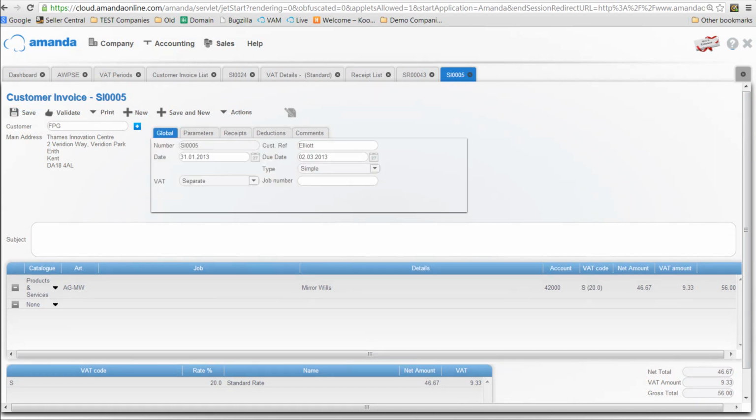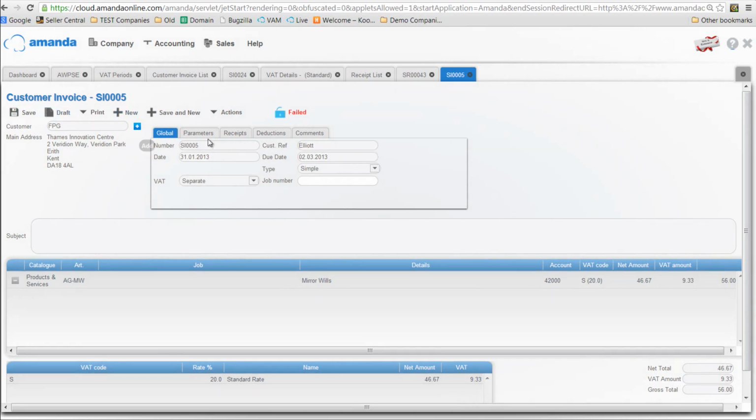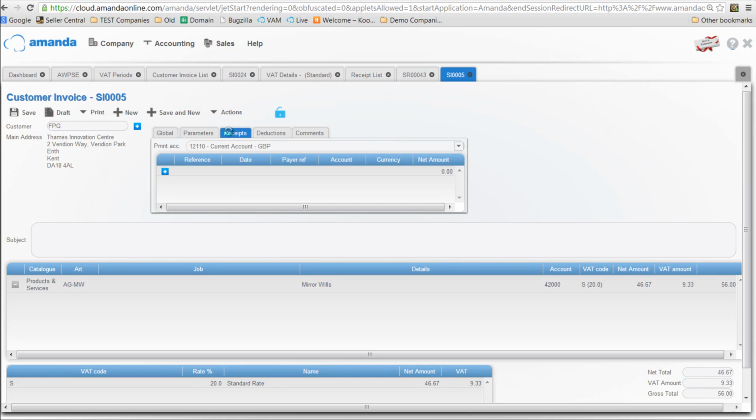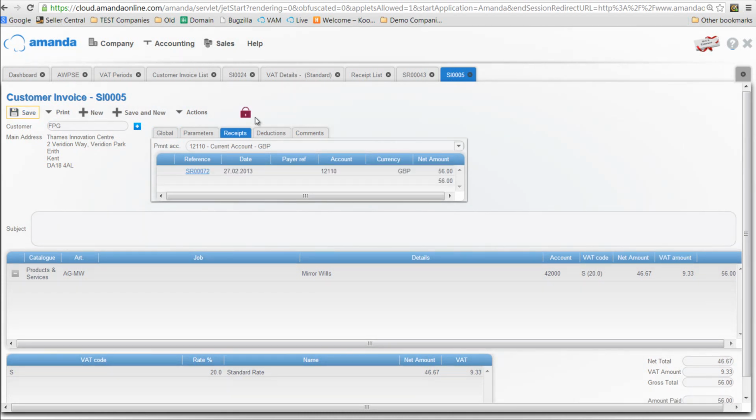So I'm now going to validate that record, and now I'm going to go into the receipt tab, and enter the payment that we've already received. I'm going to make sure that I'm doing it on the correct day, which was 27.02.2013, and the amount was £56. So I can now save that, and you can see that the invoice is now locked.